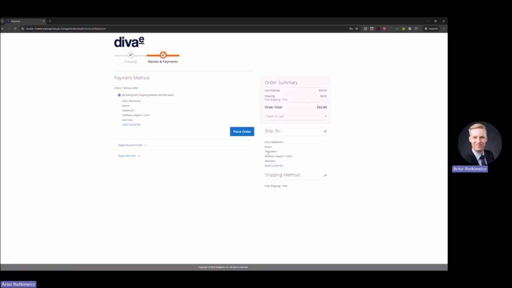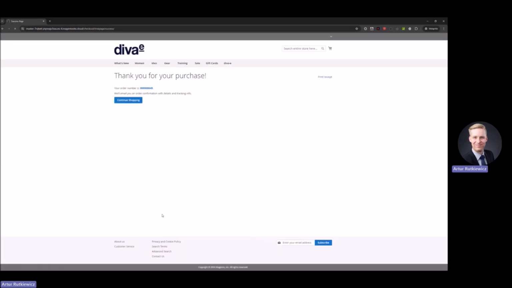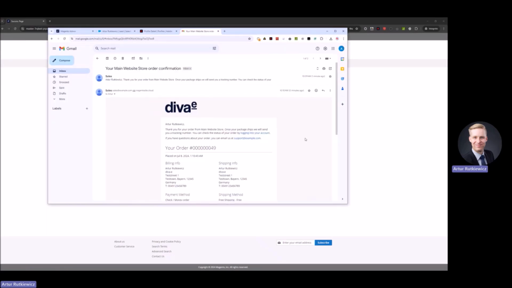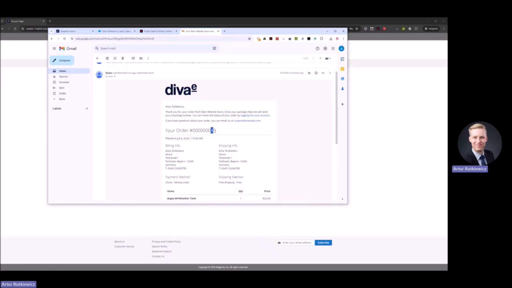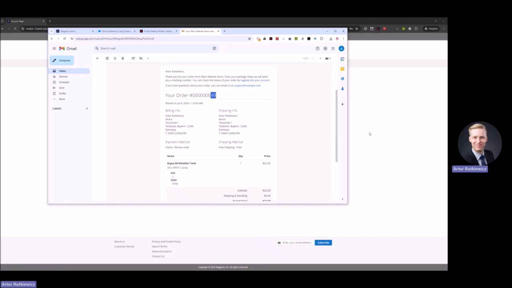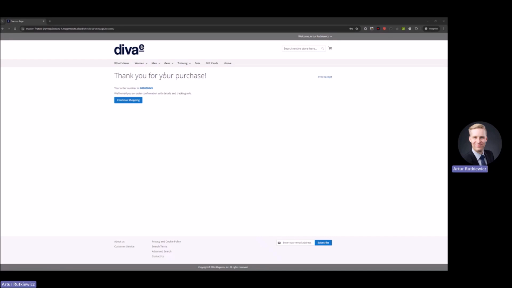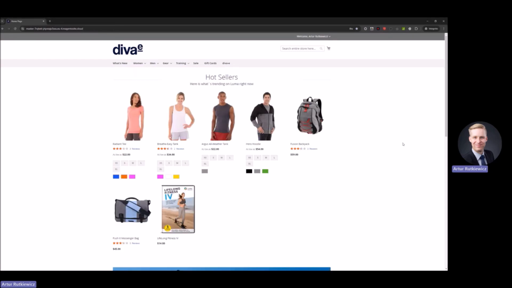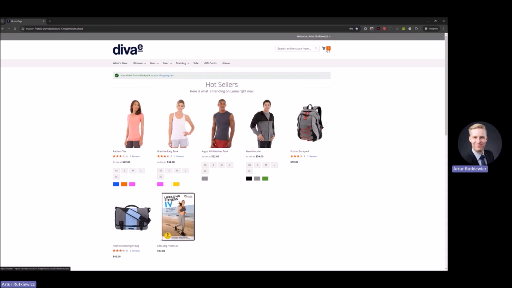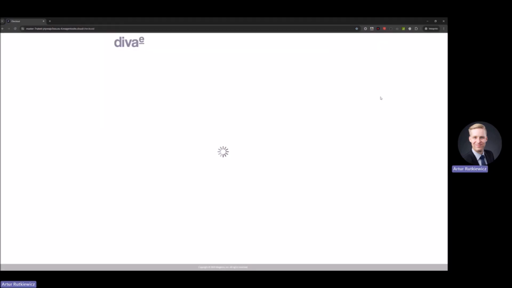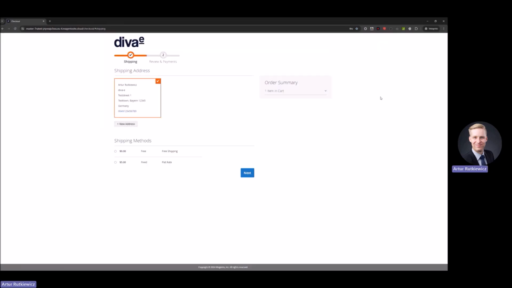So this time I don't have to pay anything for the shipping, and I can place my order, which is 49. And again, I will receive an email also from Adobe Commerce, 49, with my tank top. All right, great. So as you can see, it's working very fast. And let's go back and let's say I want to purchase another item, which is this backpack. So I'm adding it into my cart and proceeding with a checkout. However, this time I'm not purchasing it.